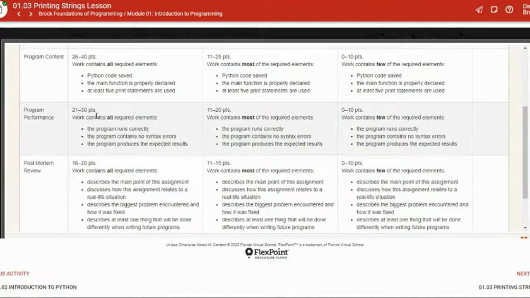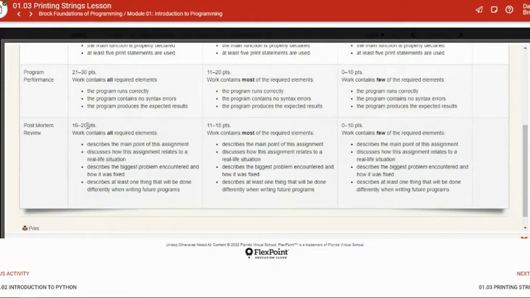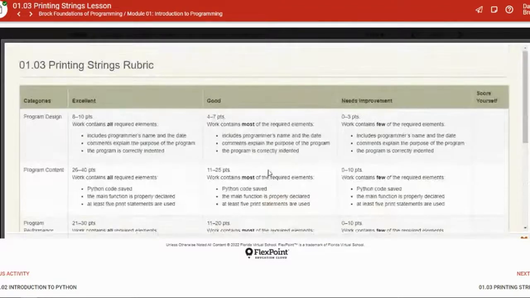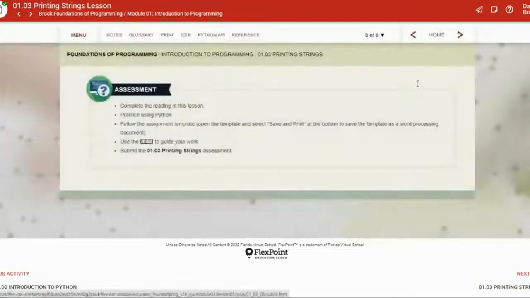Partial points. And then the post-mortem review is worth 20 points. So if you get everything correct, you have all the required elements, you've answered all of the questions, and that looks good, then you'll get the full 20 points. Otherwise, you'll get partial points based on how much you've included in there. So that is the rubric you're being graded on for this program. That is found at the end of the assignment.